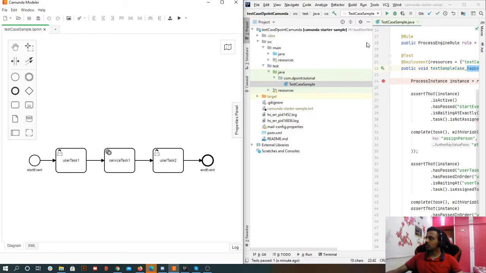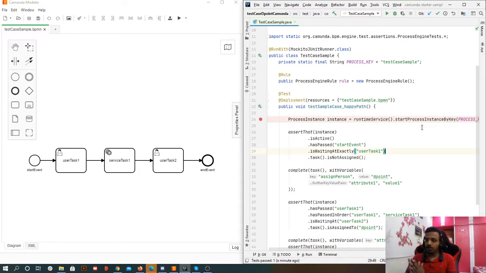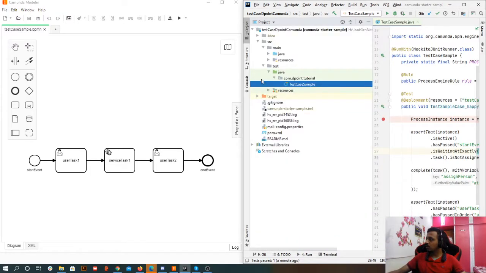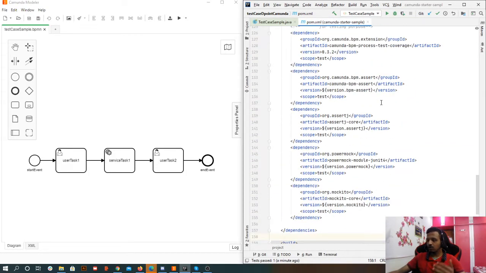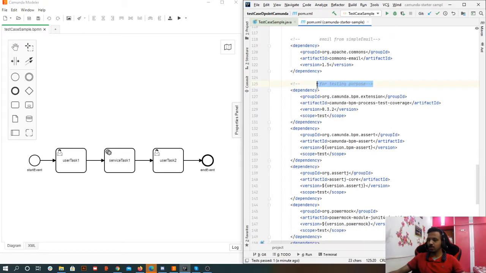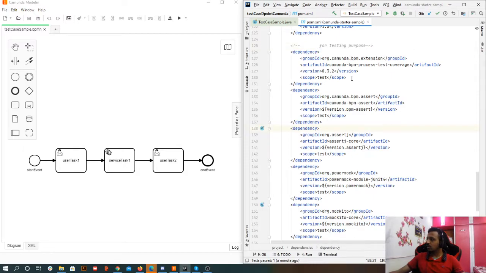Now I hope everything is clear. Let me minimize this as well. So here we go. First things first, let's talk about the dependencies. If I go to my project's pom.xml, when you clone it, you will find this for testing purpose. In this testing section, you just need to add this test coverage, Camunda BPM process test coverage. And then you can use any library for assertion, but because the official documentation suggested this along with this coverage, I use that.